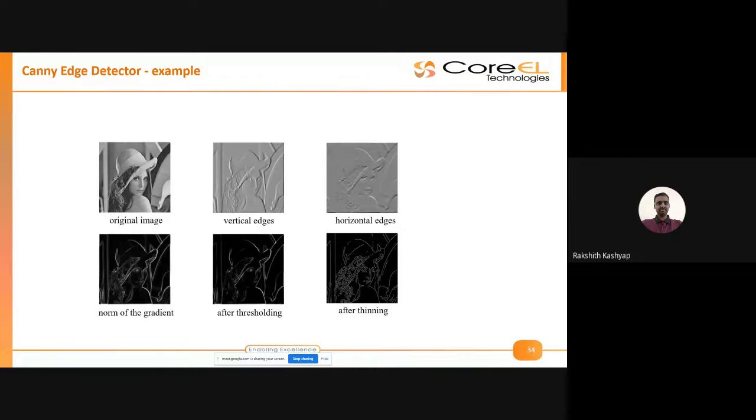We used multiple operators such as the Sobel operator and the Prewitt operator. We also saw the usage of the Canny edge detection operator, and we were also able to see using Matlab how we can easily achieve those results very quickly as well.